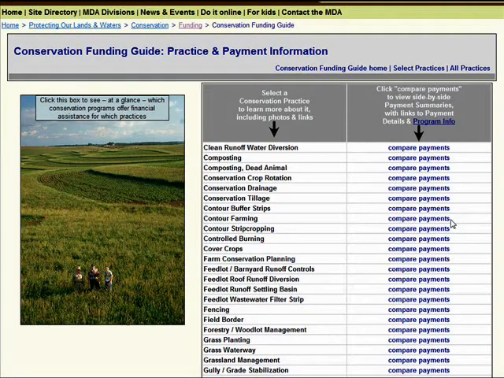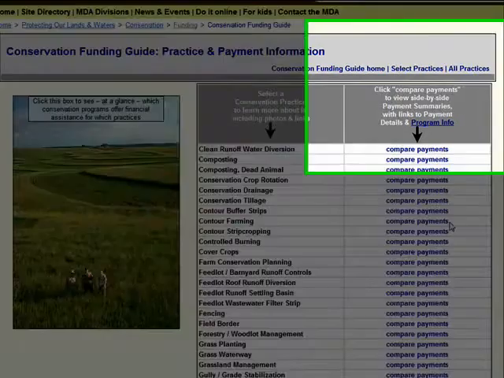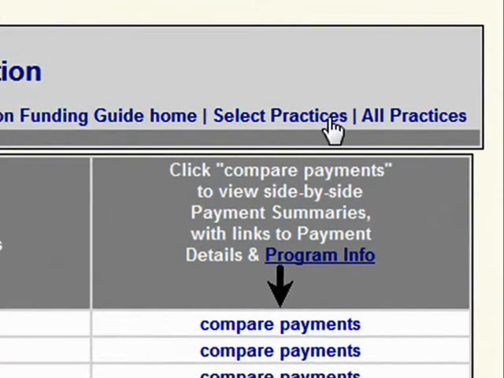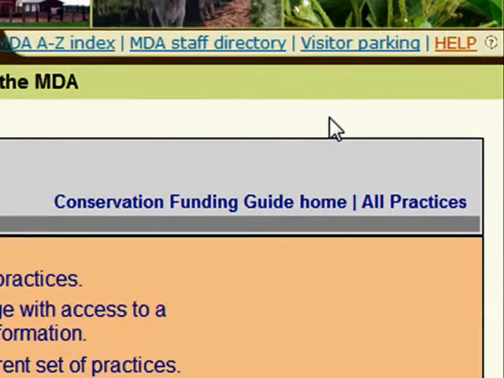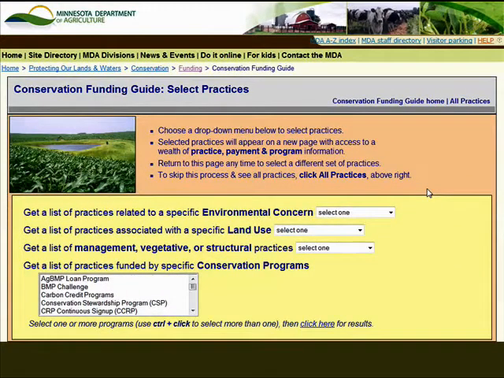At any time, you can return to the Practice and Payment Information page to choose a different practice. Or you can go back to the Select Practices page to select specific practices of interest to you. This concludes the module on getting practice and payment information.